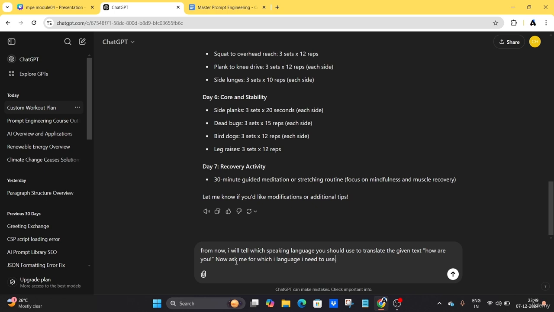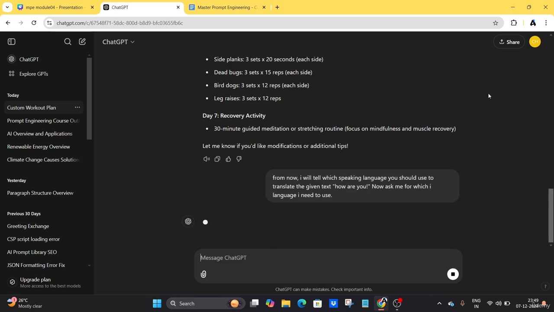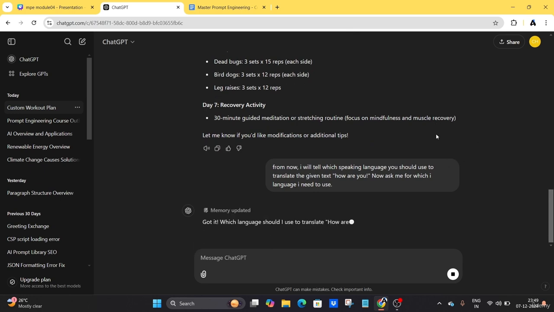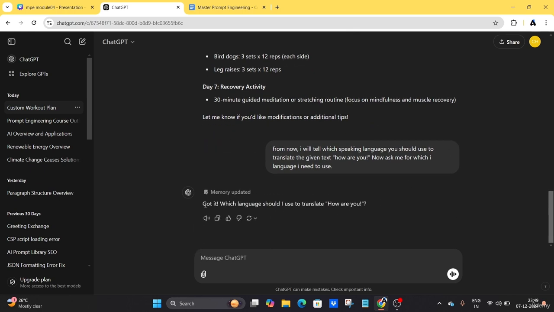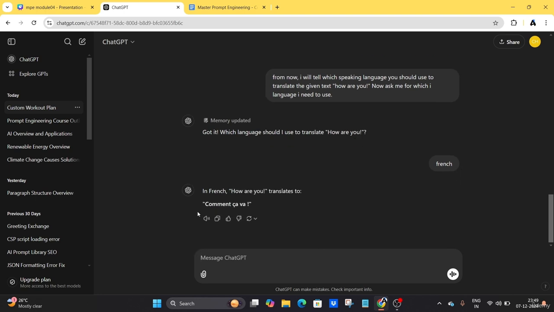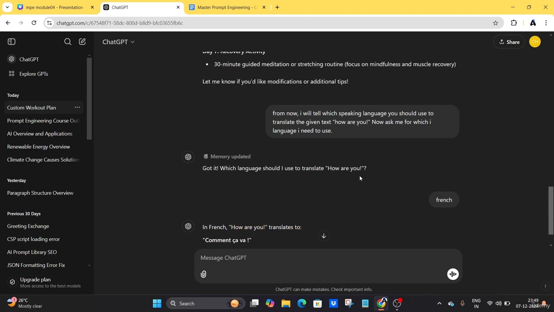So let's see what the AI will generate. You can see the AI asked me, got it, which language should I use to translate how are you? I will say French. So I just provided the answer, that is French. Now you can see how are you is translated into French. This is how the ask me for input prompt pattern works.